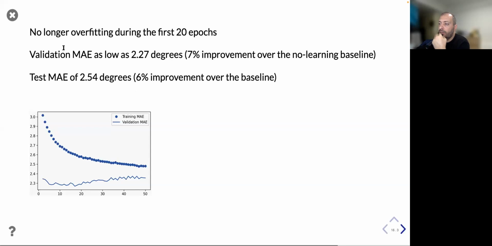One thing, when we plot this, we see that we don't have the overfitting, at least for the first 20 epochs. It's here, and then it starts to overfit.